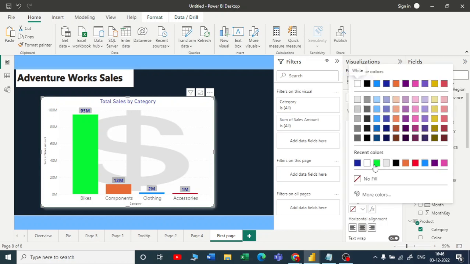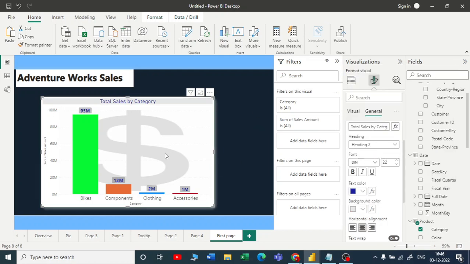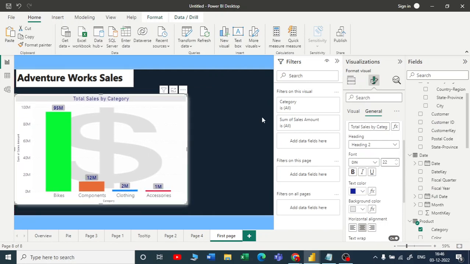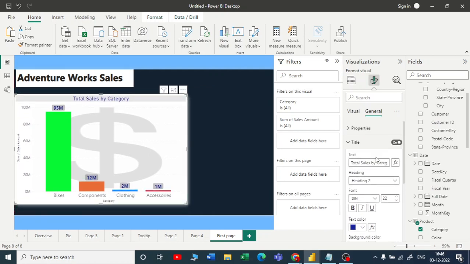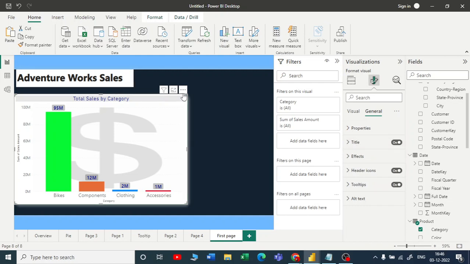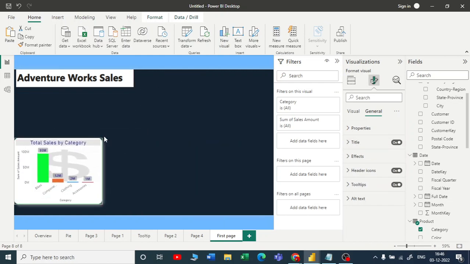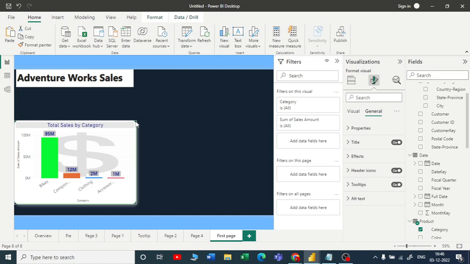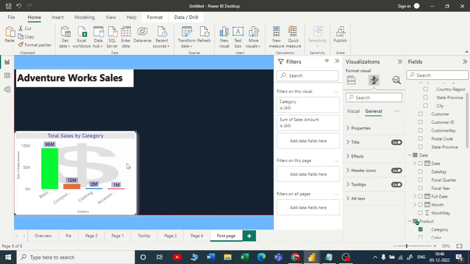And do you want a background for that? So you can take any background. So this looks good, a background and a title, and so on. Okay, you can play around with this. So this is how a small visual looks. You can keep it somewhere here.